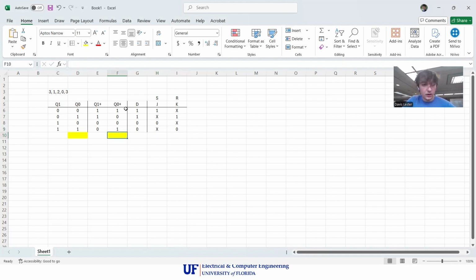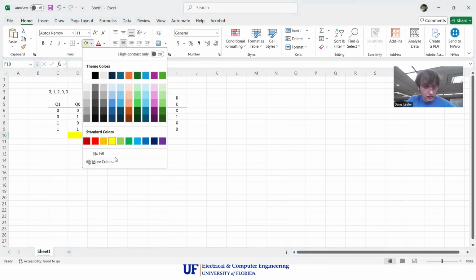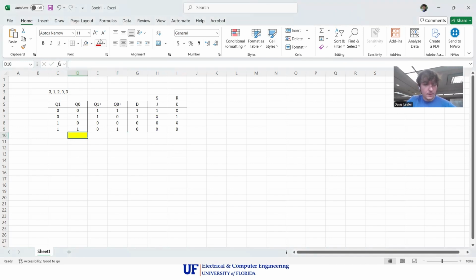So this should be our finalized truth table. No fill and no fill. So this should be our finalized next state truth table. And this is how we would end up being able to figure out the equations for the actual inputs for the flip-flops.